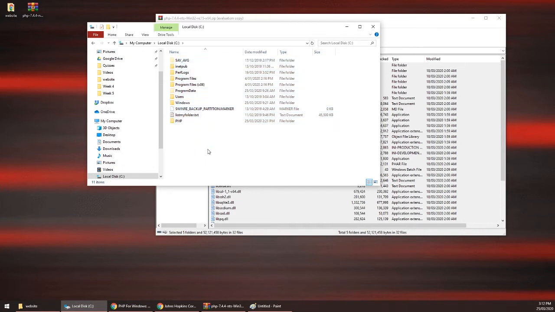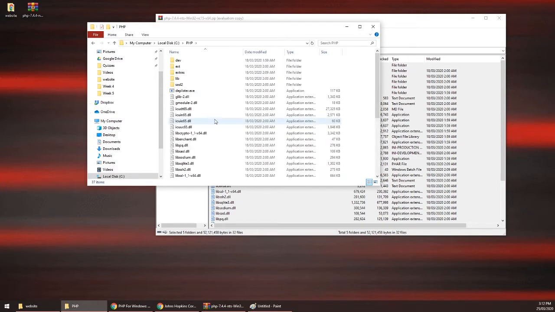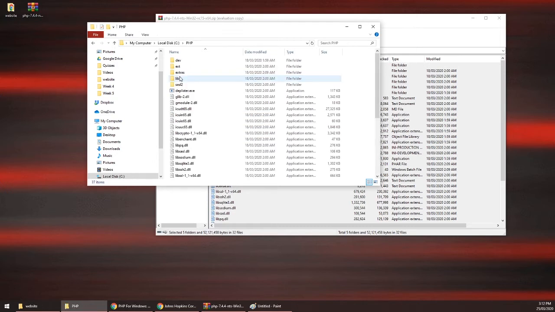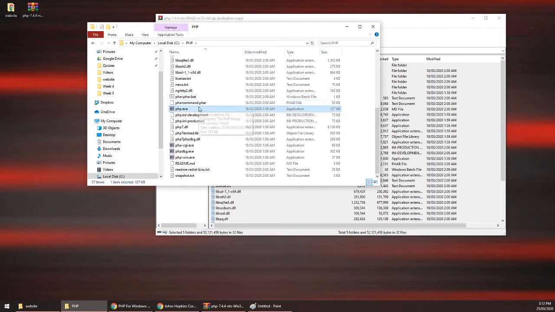Now it's here. This doesn't mean I've installed anything. As far as my computer knows, nothing's changed. I just have an extra folder with some files inside of it. We haven't really technically installed PHP yet. What we need to do is we need to tell our computer where to find PHP. In particular, we need to tell it where to find the php.exe file.